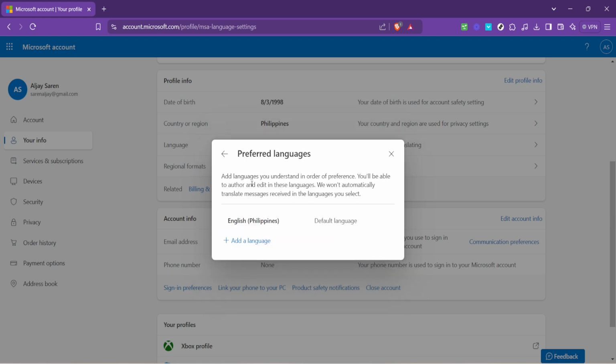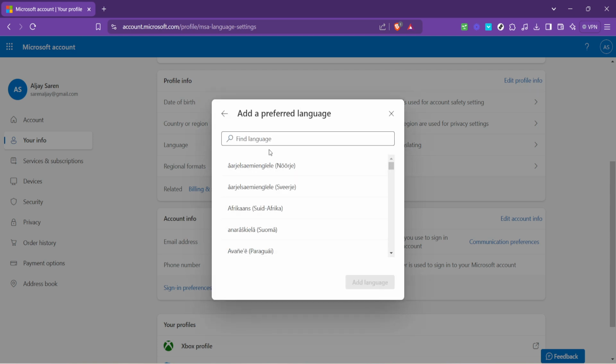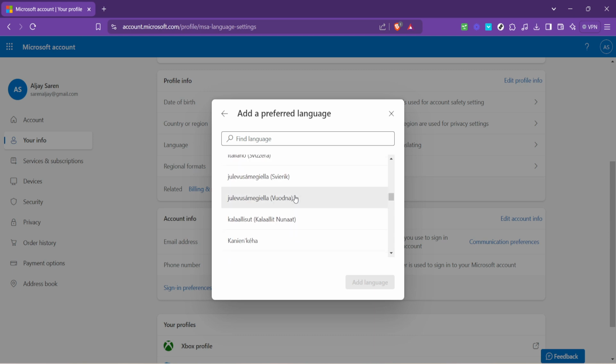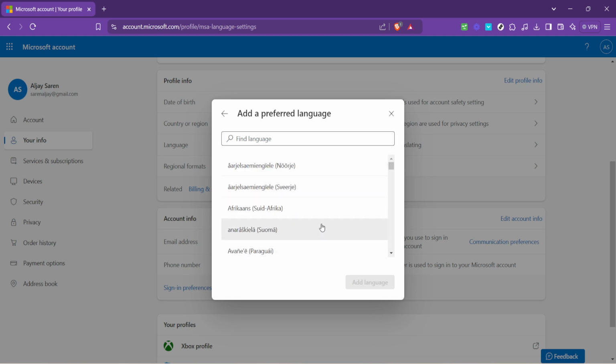Your current language setting will be displayed, but if you're planning to change it, look for the option that says Add a Language. This opens up a comprehensive list of languages that Microsoft supports across its services. From here you can scroll through or use the search function to find the language you wish to switch to. Once you've found your desired language, the final step is to add it to your profile. Upon doing so, you might be prompted to adjust the language preferences further, such as choosing specific dialects or setting it as your primary language for Microsoft services.